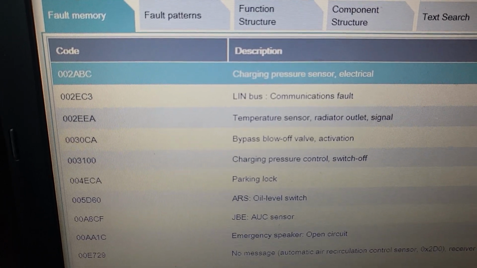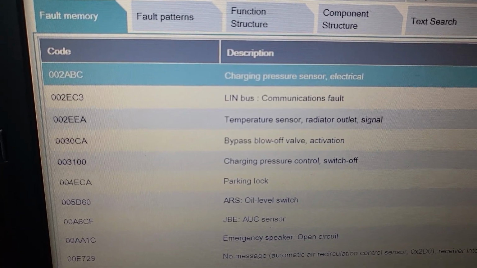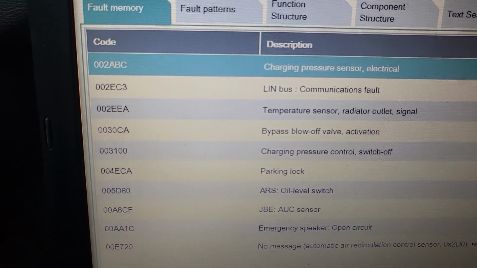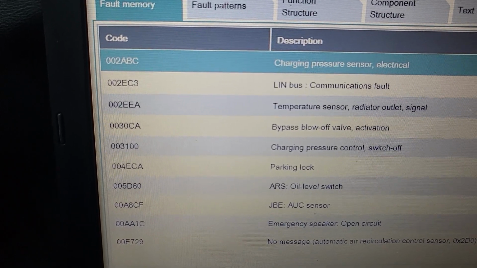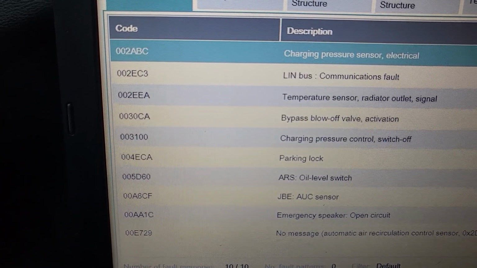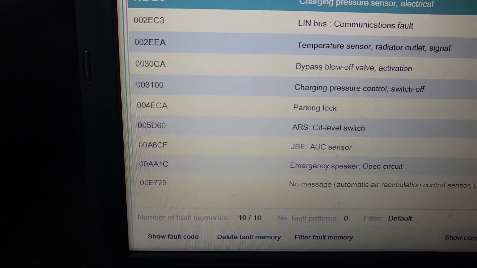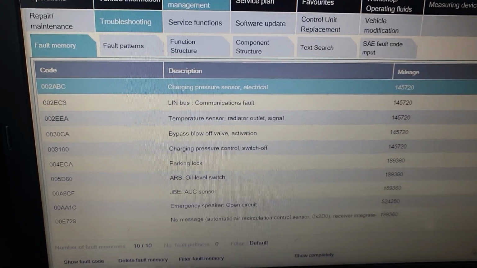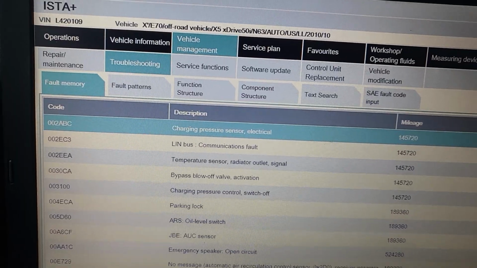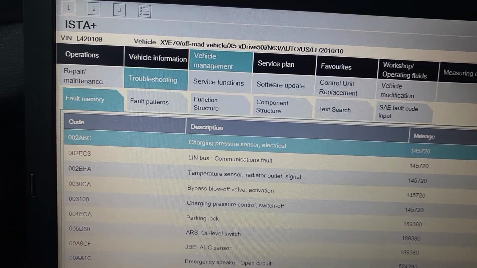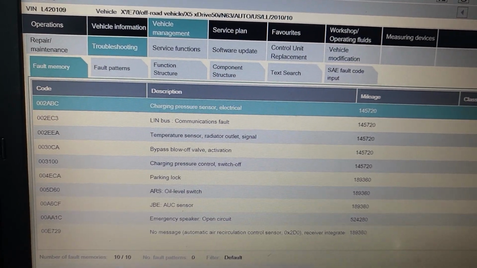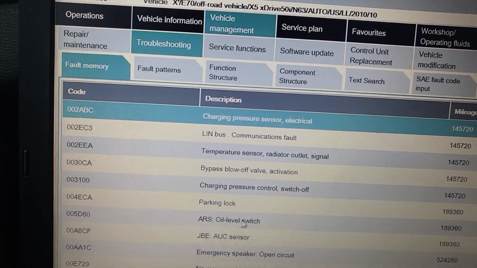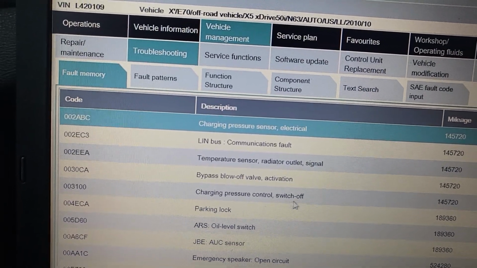Charging pressure sensor, electrical. Line bus communication, temperature sensor radiator, bypass blow off valve activation, charge pressure control switch off, park, emergency, oil. I have these two codes. I don't know what that means. You see, like bypass blow off valve activation, charge pressure sensor, electrical. Okay, you know what? And then there is nothing there, just 10. Oil level switch, parking, charging pressure control switch off.